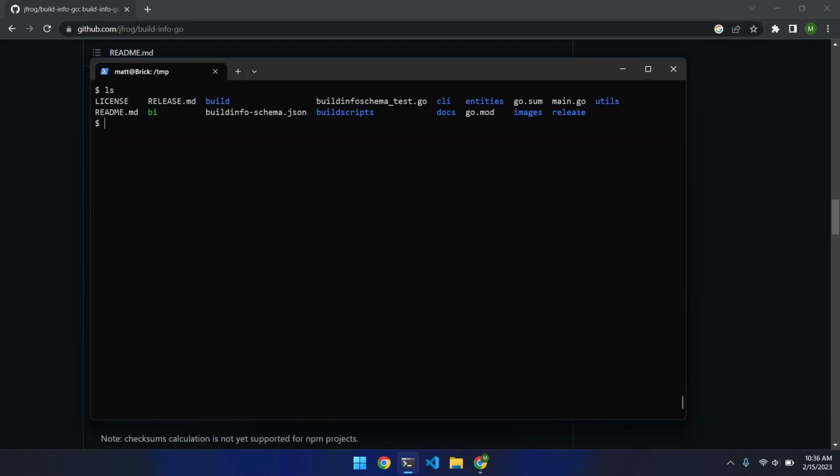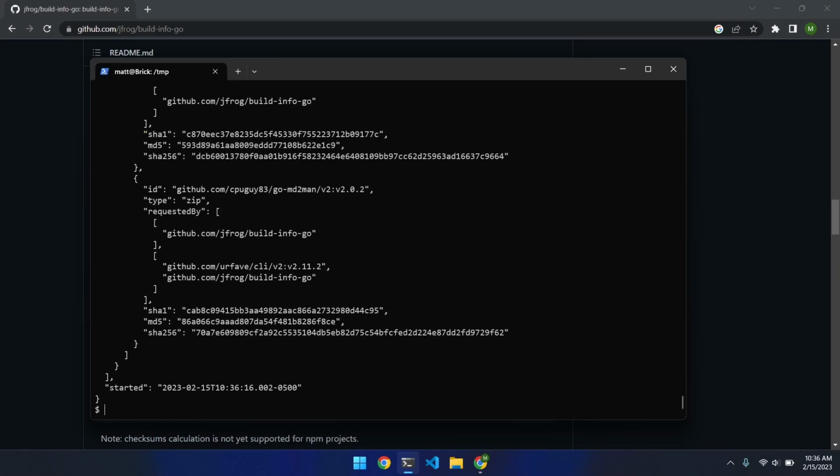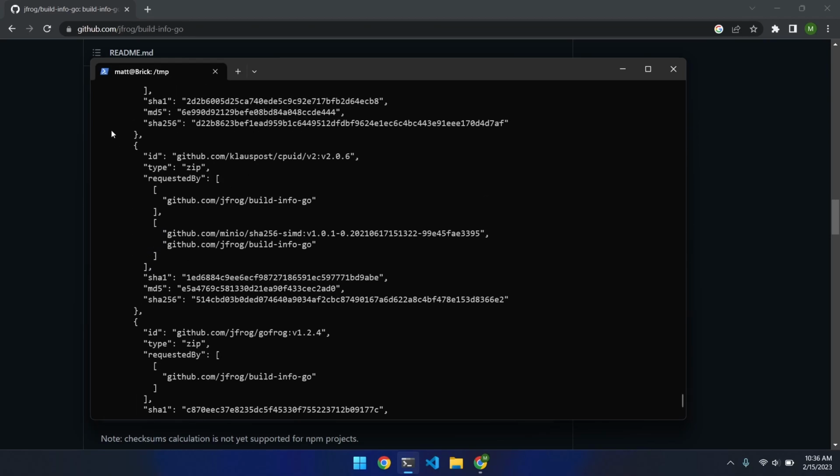First, I'm going to have Build.Info Go generate build info for itself. So I'm going to run it against this project here, which is a Go project. I'm going to run ./bi go. Now, by default, this will generate their own schema of build info, as you can see here.